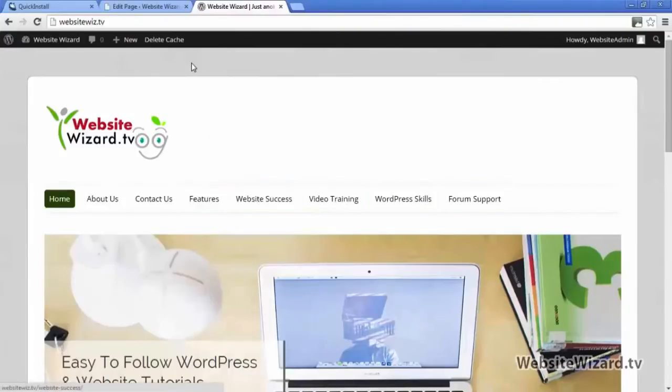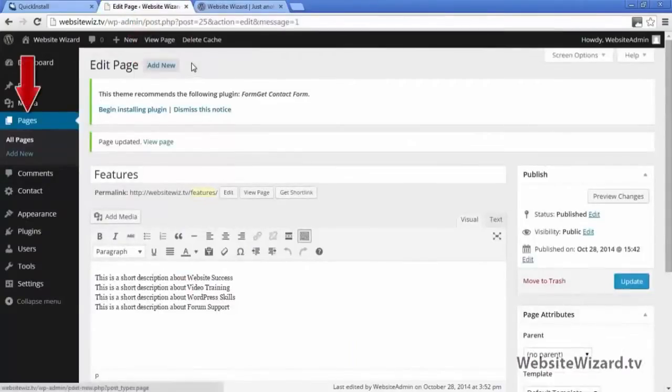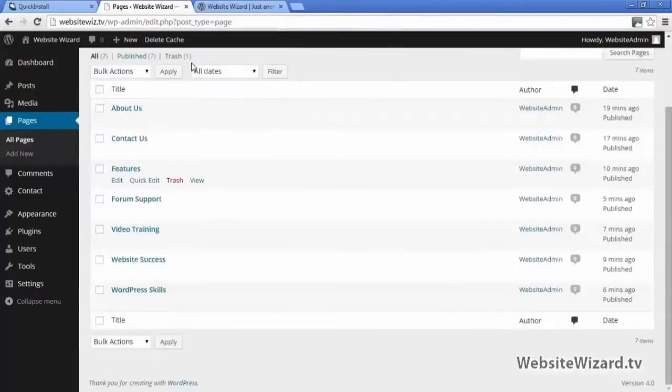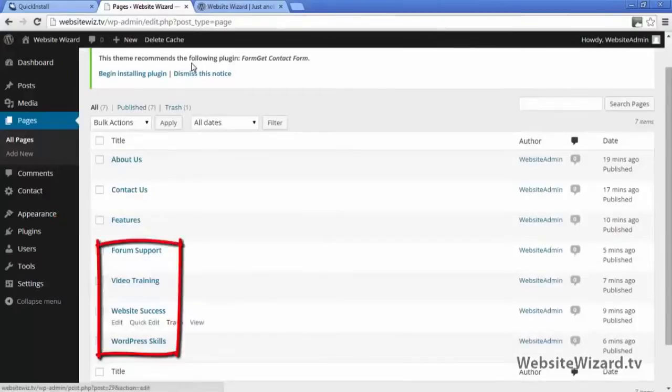So to do that, we need to make this features page a parent of these 4 pages right here. So head back to the WordPress dashboard. Underneath pages here, click on all pages. If you scroll down, this is the features page right here, and we want to make that the parent of these 4 pages below.